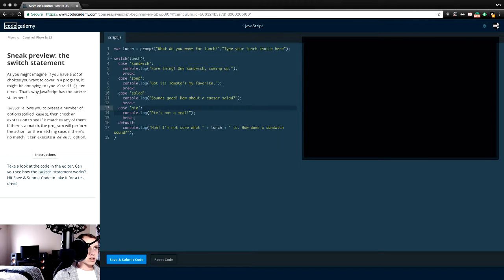So take a look at the code. Beautiful. Yeah, we kind of see how it works. We've got whatever the variable is, and a couple different scenarios. Case, console, break. Case, console, break. All right, go time.